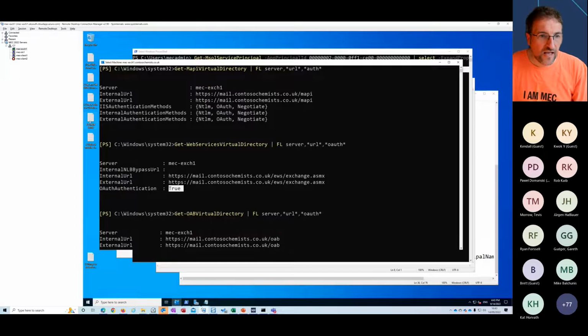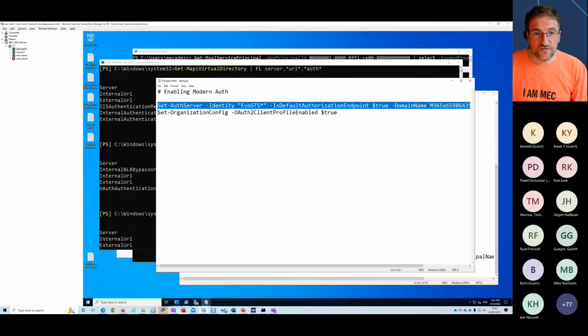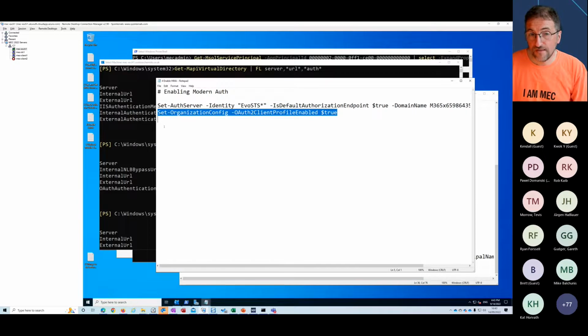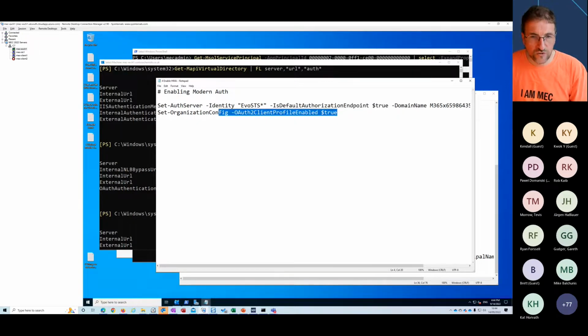Okay, and so we're ready to turn it all on. And here's the 2 PowerShell commands to turn it on. Okay, I need to set the authentication server and set the org config. Okay, so this is the one that turns it on. It says the OAuth 2 client profile enabled setting, and the top one just says make Evo STS, which is a name for Azure Active Directory, the endpoint in Azure Active Directory that does the authentication, the default endpoint. So we set Evo STS as the default endpoint, and then we turn on Modern Auth.